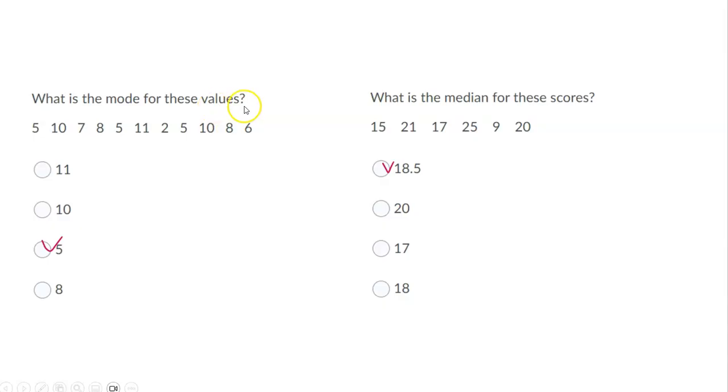What is the mode for these values? Mode means that which is most frequently appeared. So here you can see the 5 is most frequently appeared, so the 5 is a mode. And the median for these scores, you can see this, and then this was the left and the right. What is in the middle? 17 plus 25, and then divided by 2. So 18.5, that is the median for these scores.